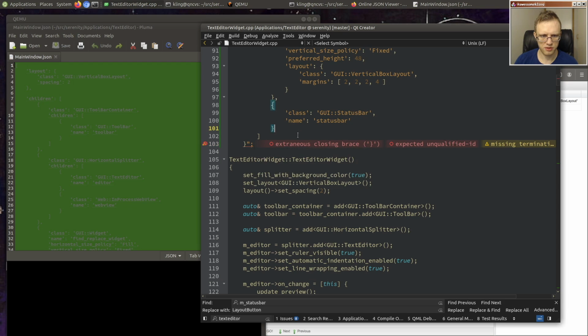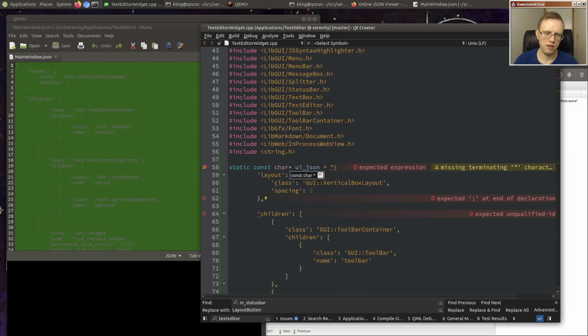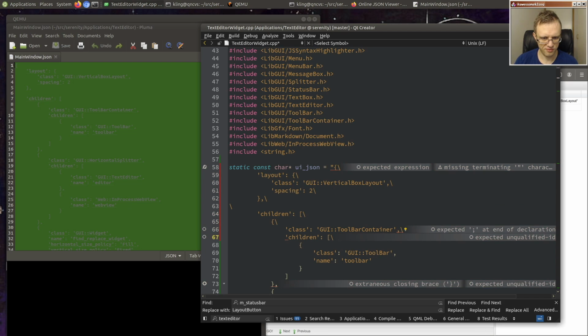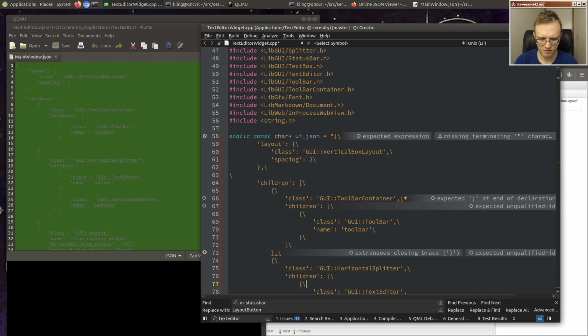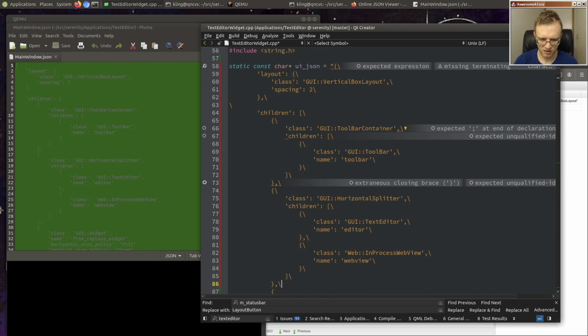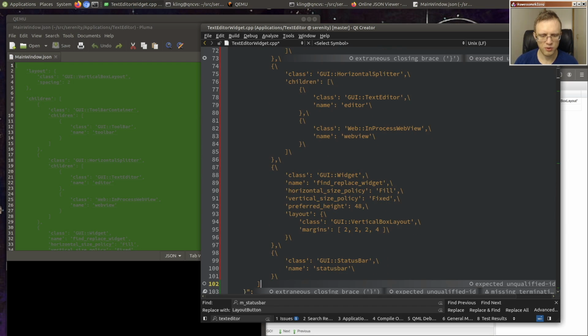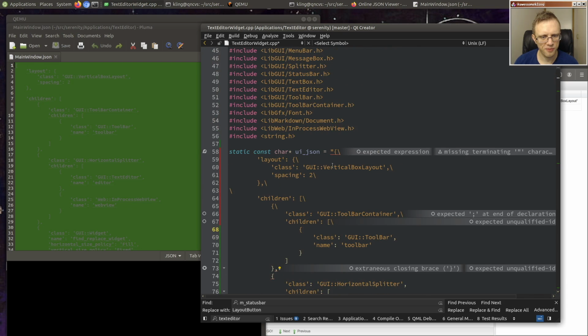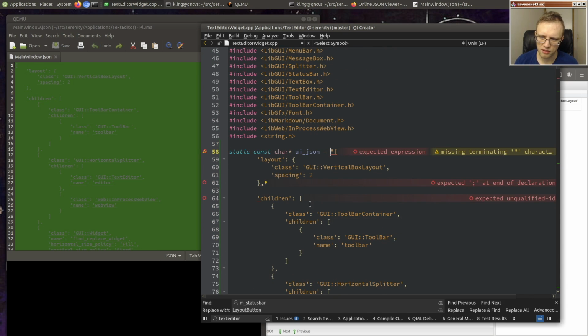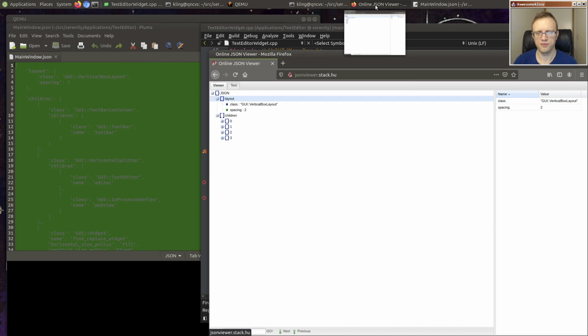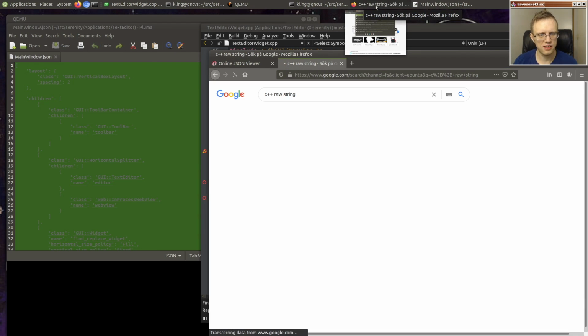Extraneous close. Why do I keep expecting this to work without doing stuff like this? Oh man, this is so hideous. Wait. There's something you can do. We can use a raw string. Oh, how do you do that again? I gotta look this up.